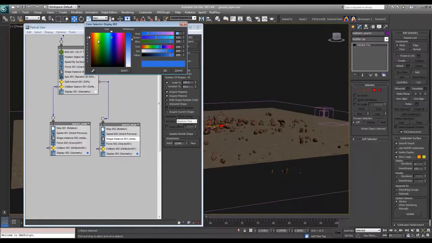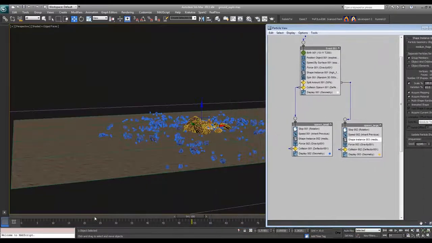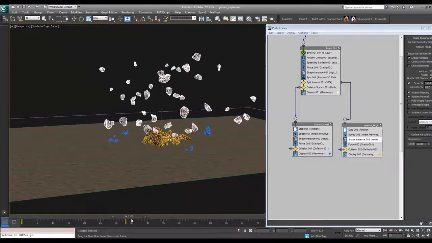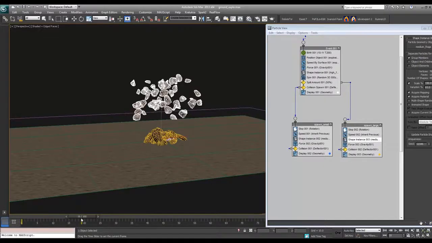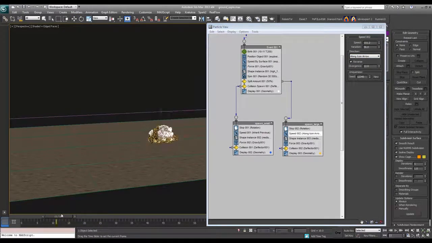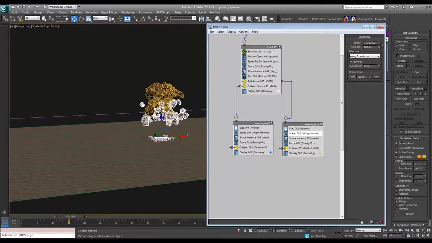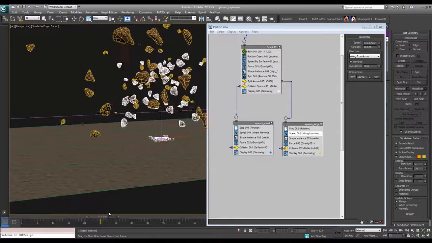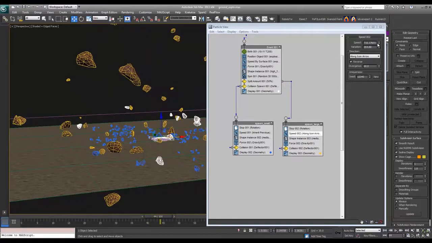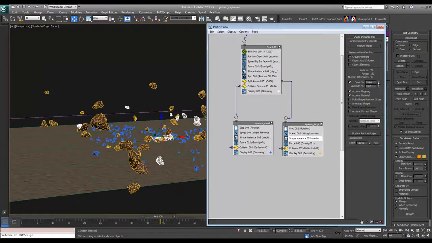I'll change the color so you can see these are from the event spawn large. We're gonna modify it a lot. I'm gonna set this more speed, variation, and more divergence. And yeah, they're too big. Reduce them.